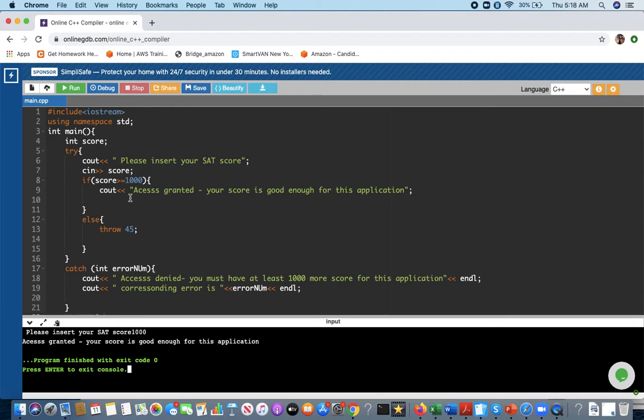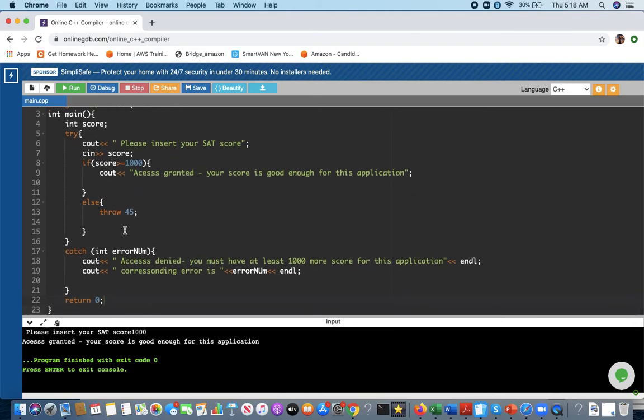But if that is not the case, what will happen? It will throw an exception. It will throw a 45, which is an error message corresponding to the error number. So if it is not 1000, we will have the message saying access denied. You must have at least 1000 or more for this application, and our corresponding error is 45. So basically we are using the error number 45 to detect the particular error. If error 45 pops up on the screen, the program will find out what the problem is easily, because 45 corresponds to the only error that takes place due to the exception handling.